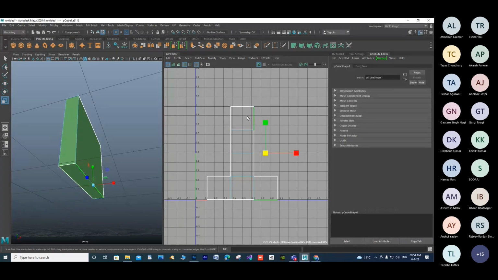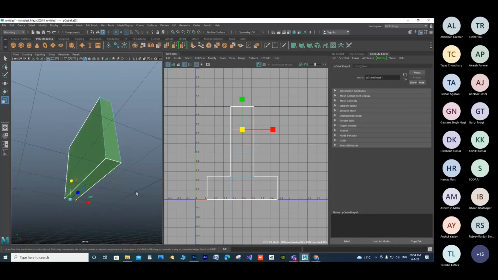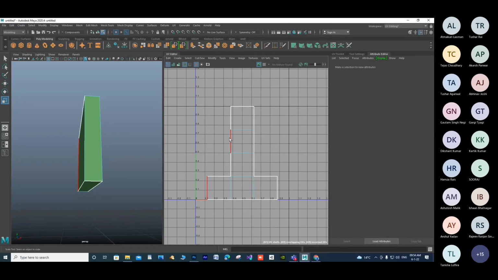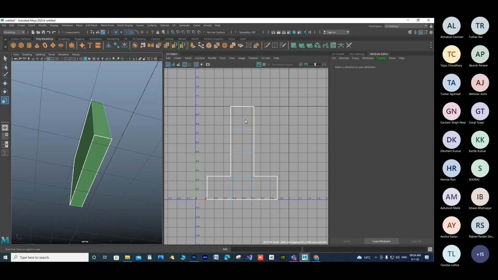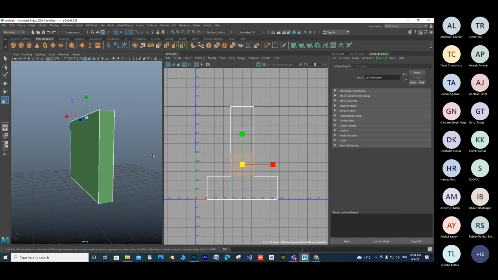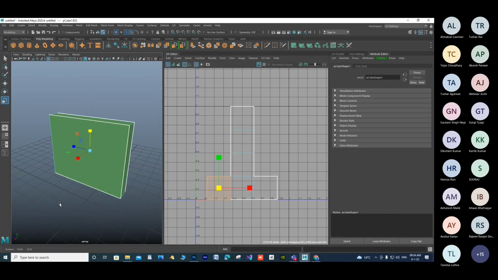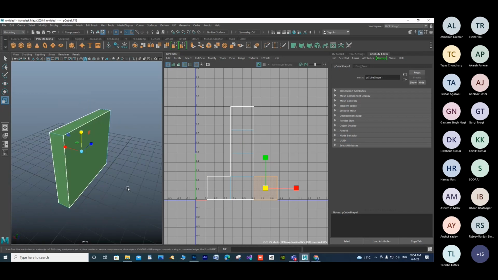If I'm clicking, you can see these are the common edges, right? Same way, where is this? So you can identify it. It gives you a highlighted version of your edges. Same way, if you go for face, this is one face. It helps you to find out, right?